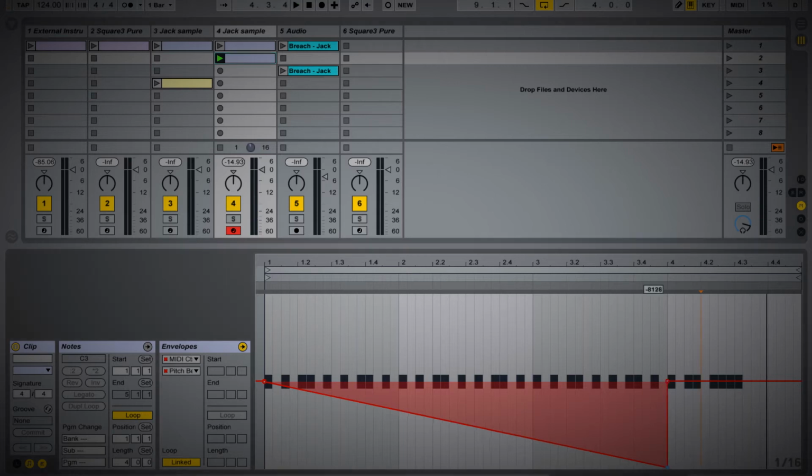That's maybe a bit too far. Let's just bring that up a little bit. So that's the first 3 bars of pitch bend done. The last bar is a little bit more intricate. Let's just take a look at that.